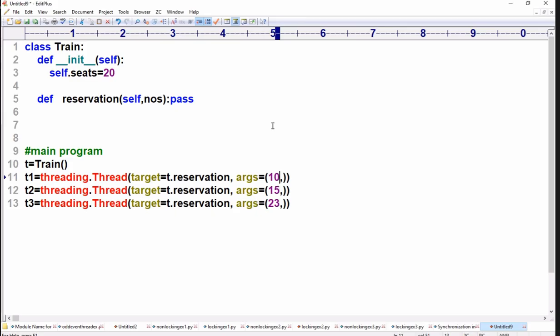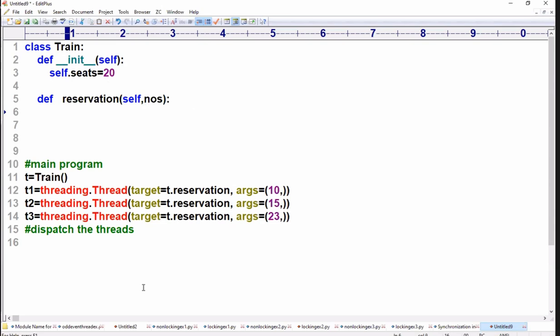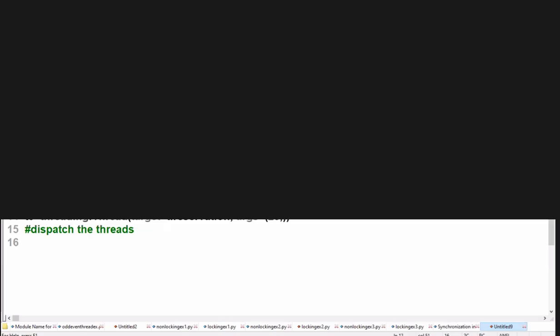So how many people will get the chance to get a ticket? After a few minutes, you will understand. Threads are created. Now dispatch the threads. When you say reservation, all of them are coming to this reservation. First, what is coming? This value is going where?